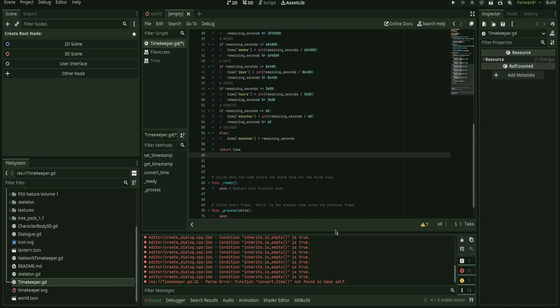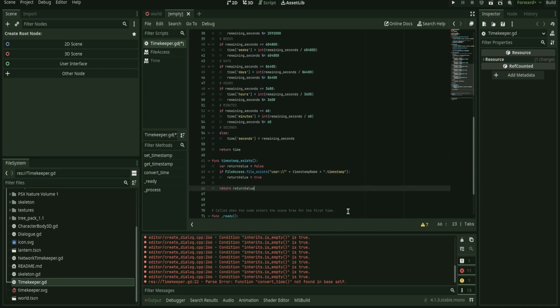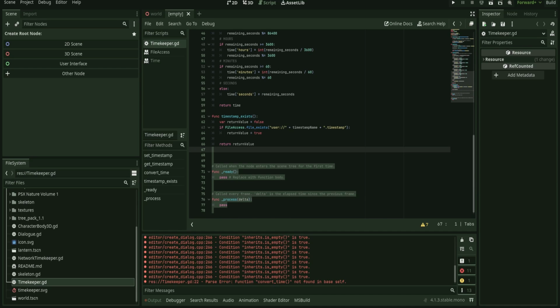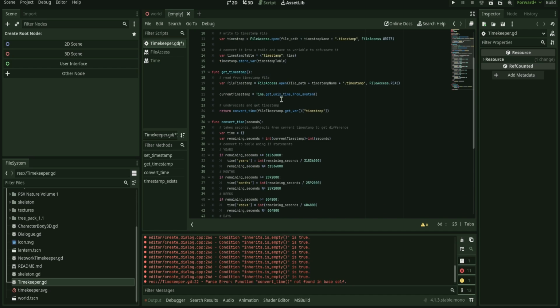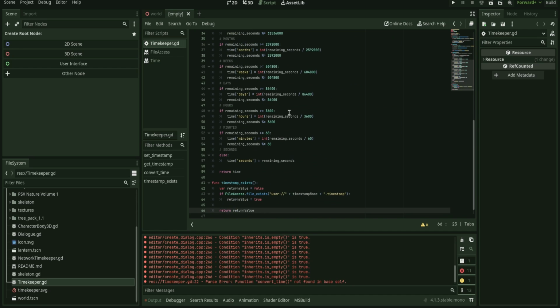We're also going to add this timestamp exists function. This allows us to just call this and check if our timestamp exists already. This can be useful for whatever implementation you're using this for. I forgot to actually say anything about the ready and process functions. We don't need these, so we can just cut them out now. Then we have the fully finished timekeeper script. We're going to save that.